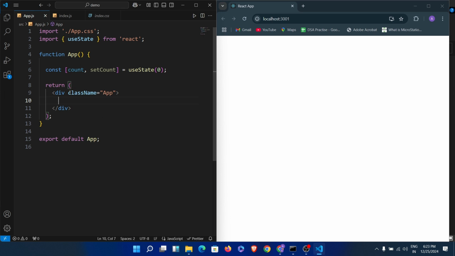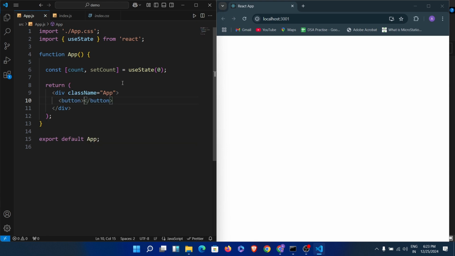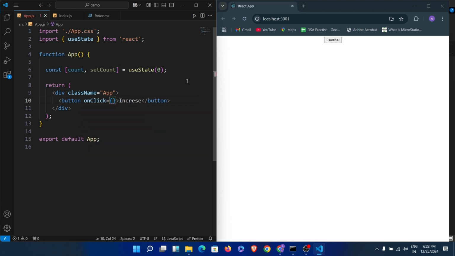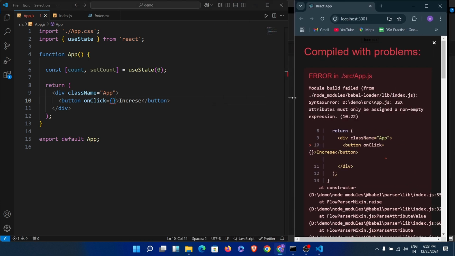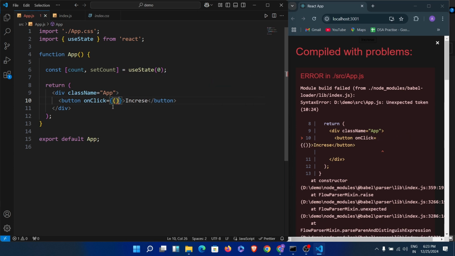So we are going to make a counter application, and for that let's create 3 buttons. The first one will be for increase, and the same thing, it will have an onClick, and inside onClick what we are going to do is increment the value of the count.